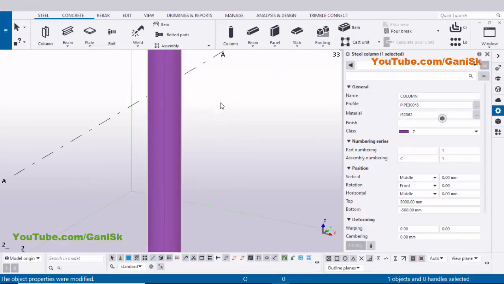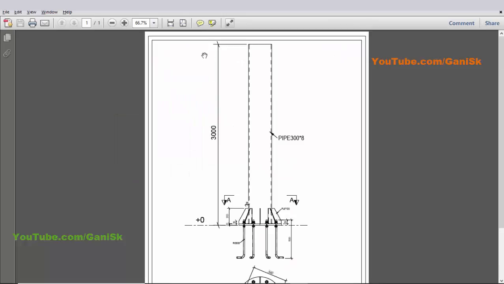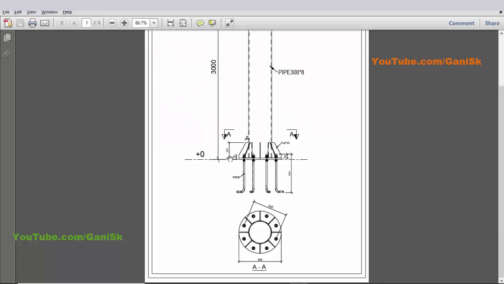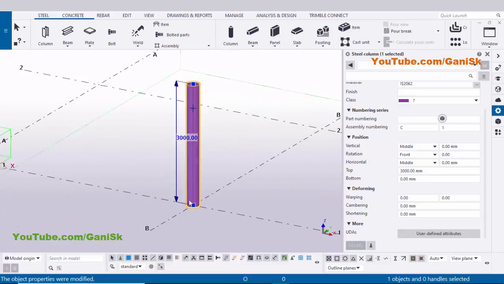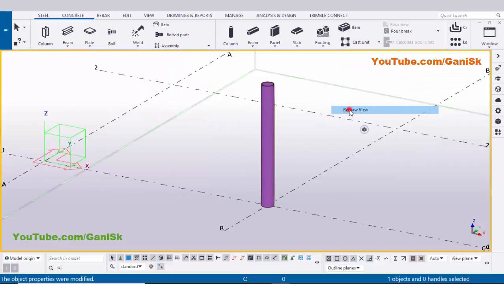Now coming to column height. In our example we have top level 3000 and bottom level 0. So scroll down and select the top level, type here 3000 and bottom level 0. Now click on modify to see the result. You can see now this pipe is 3000 mm length. Now close this window, click on space, right click on mouse, redraw view.